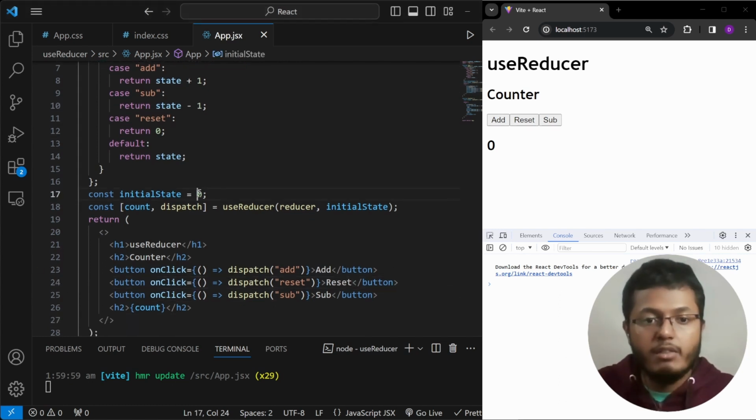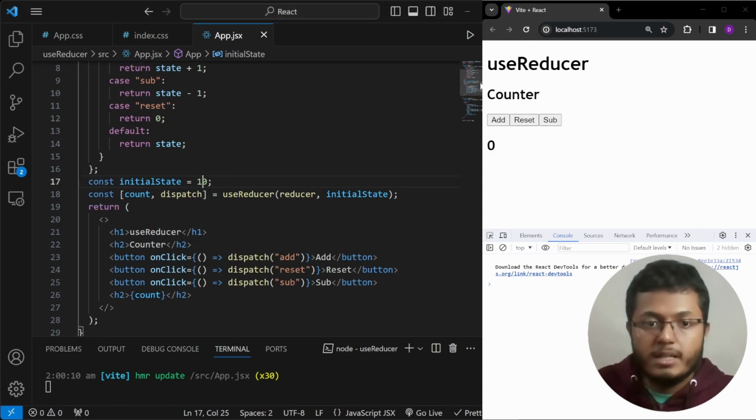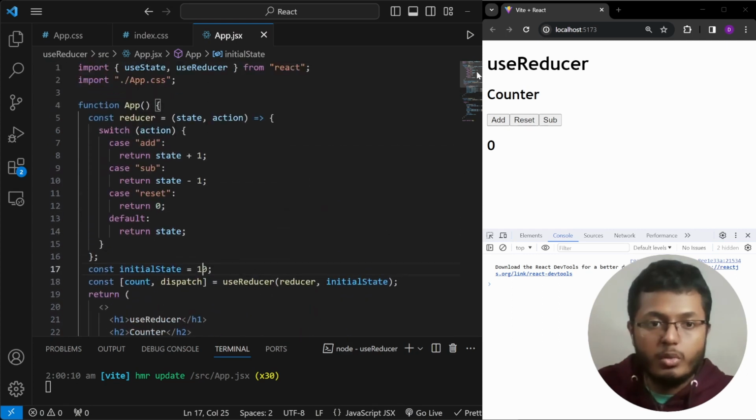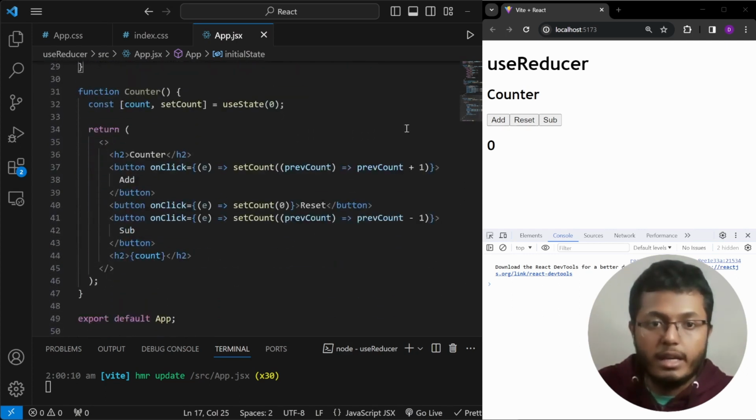And now we will see if I make it 10, what happens. So now let me refresh the app, and as you can see, the initial value becomes 10, and the rest of the things remain as it is. So this is basically the same counter app, but the way of functioning is a little bit different. So we are no longer creating the app like this.